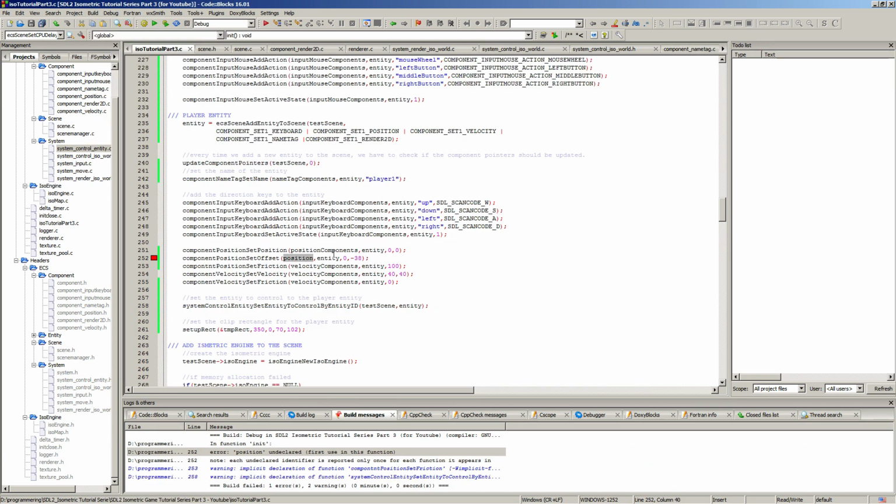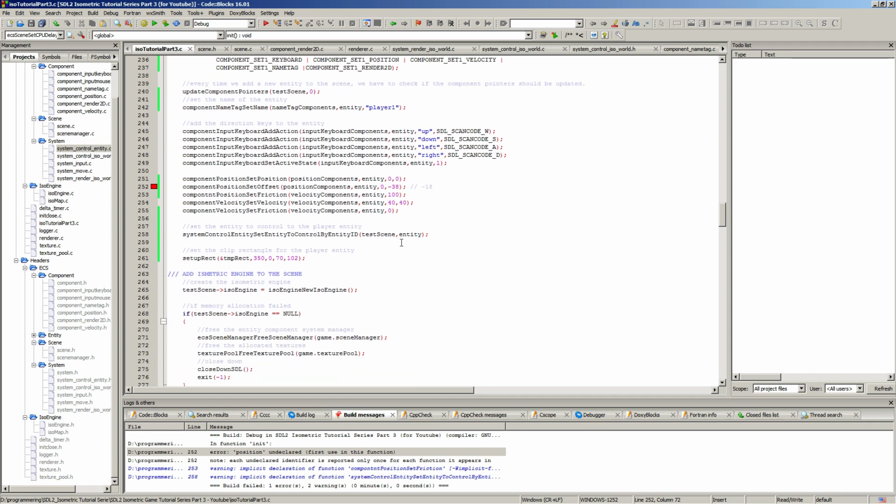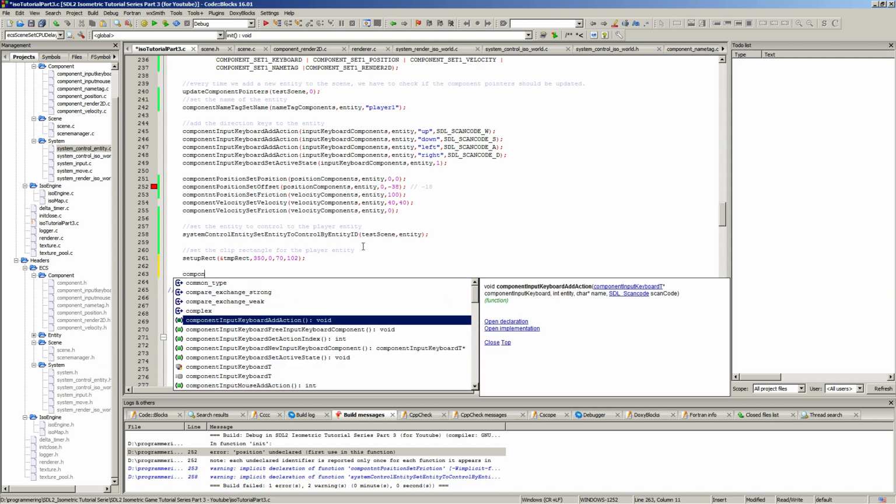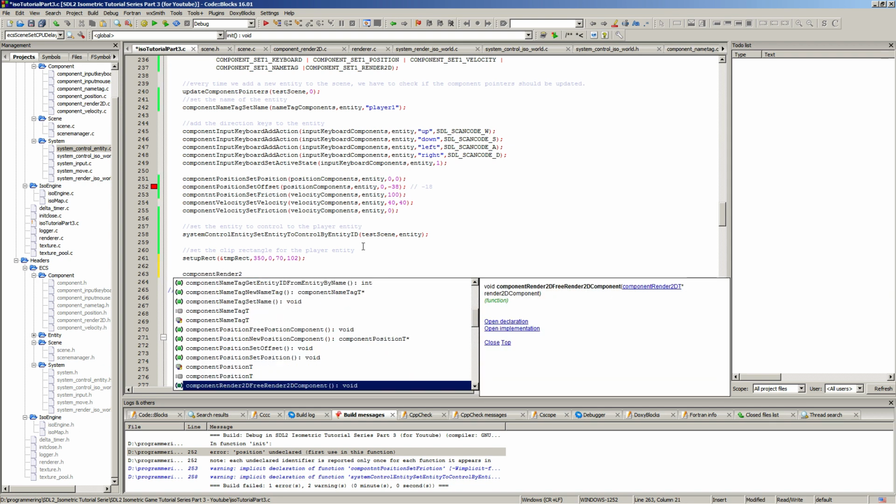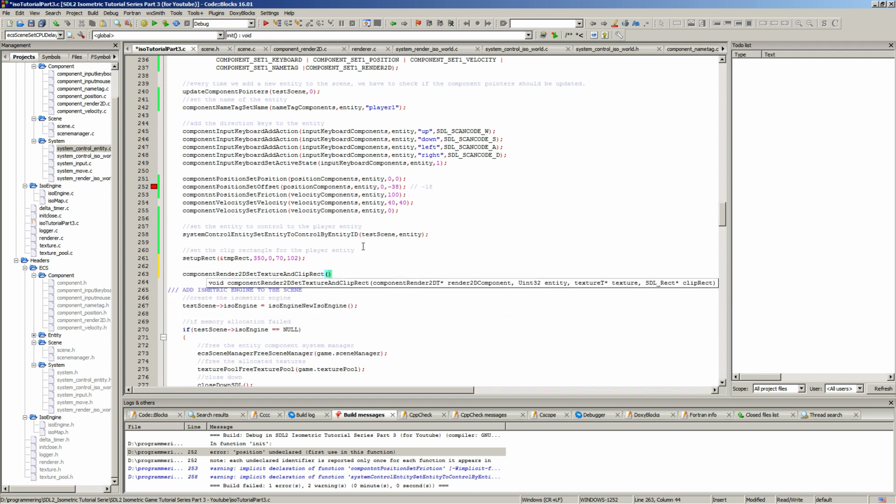And it's going to be position components, of course. And this 38 might be off. This might be minus 18 now as well. I'm not sure, but we'll see what we get when we get there. Alright, and we set up temp rect. And once we have set up the temp rect, we will also have to set the component render 2D. Set texture and clip rect.